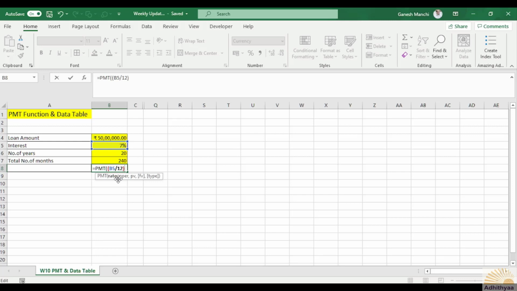and then followed by, if you see, there is a comma, and then NPER. NPER is the period, number of months or number of years. In this case, you can either go in for, again open bracket, 20 times 12, or you can simply press B7 also. There is absolutely no issue.